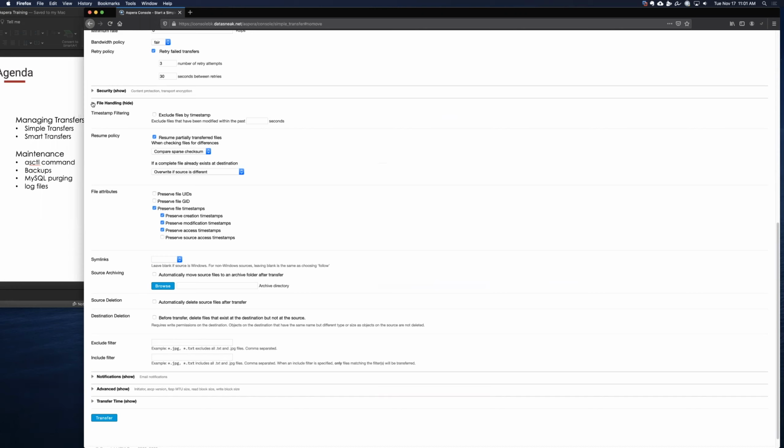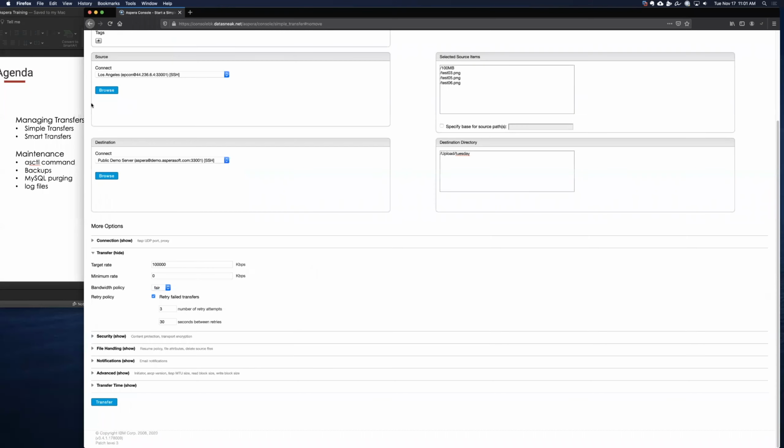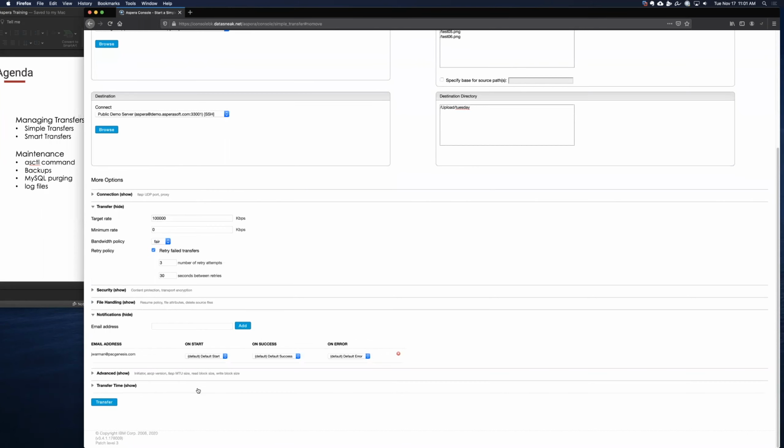Or do I want to delete my source files after they successfully transfer? Right, all of these options that you would typically do on the command line, or however you're initiating Aspera transfers, these are available in console as well. By the way, you'll also note you can set email notifications for this one transfer. I've got my default here. This is my own username, but I can add other users.